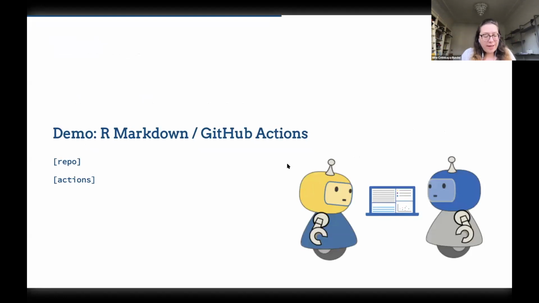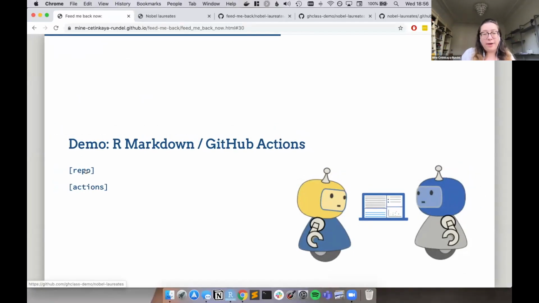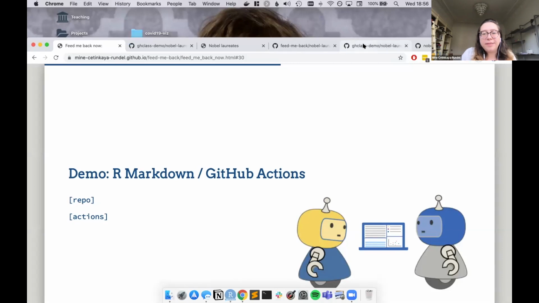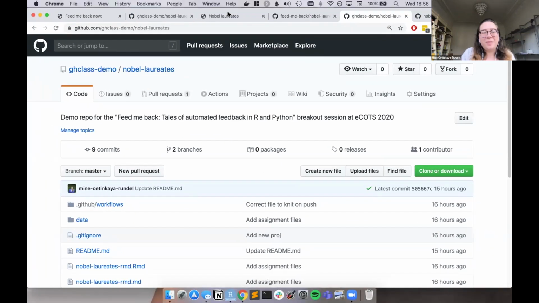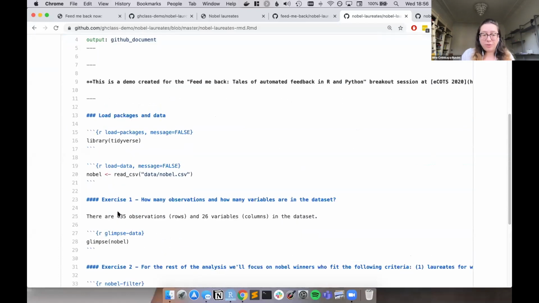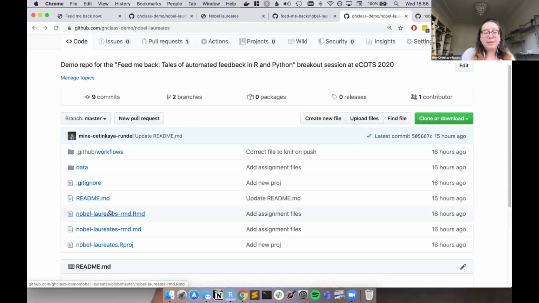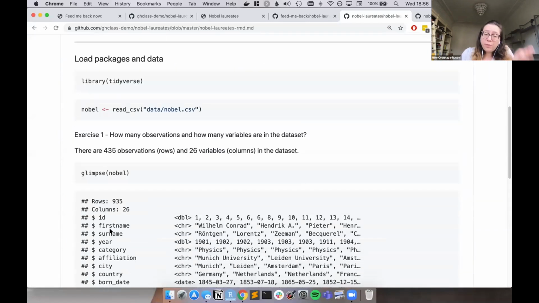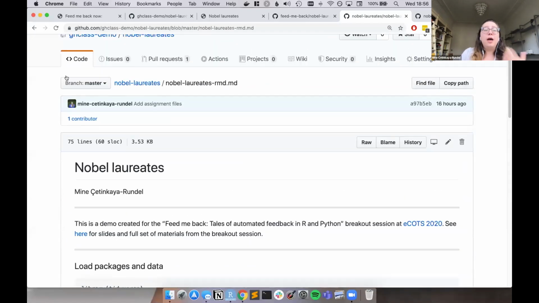So I'd like to go ahead and quickly show you an example of this. This is what the repository that the students are working in looks like. They have their homework, that Nobel laureates document that they wrote up and actually submitted to GitHub. We can also see the rendered document that they have. This is basically their work, so if you want to read it, you can read it here. But how can we actually give them some automated feedback?